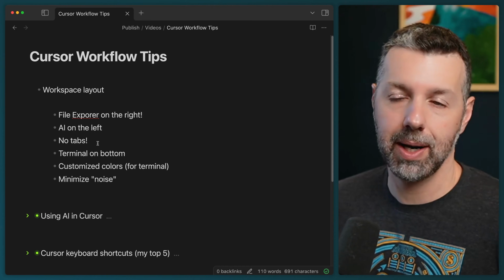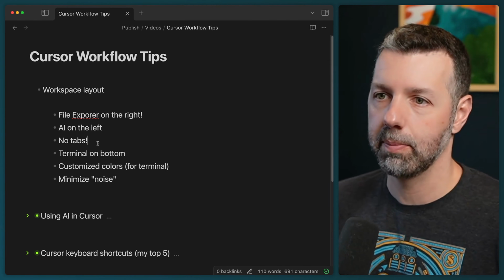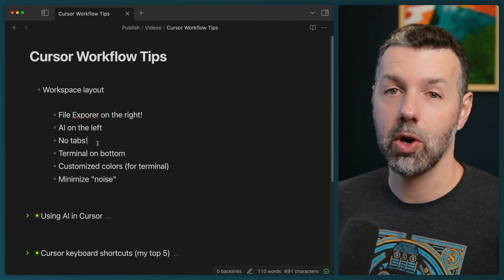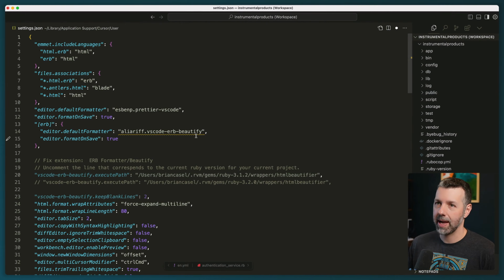Another one, this is a big one. Again, it was a tip that I got from Caleb Porzio's course, and that is no tabs. You might have noticed that across the top here, we're not seeing that horizontal never-ending list of tabs. That's just impossible to navigate. It's just a lot of visual clutter. I don't like it. So how do I actually tab between my files?